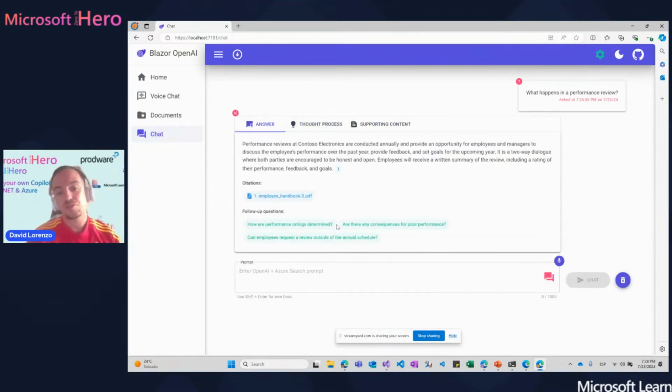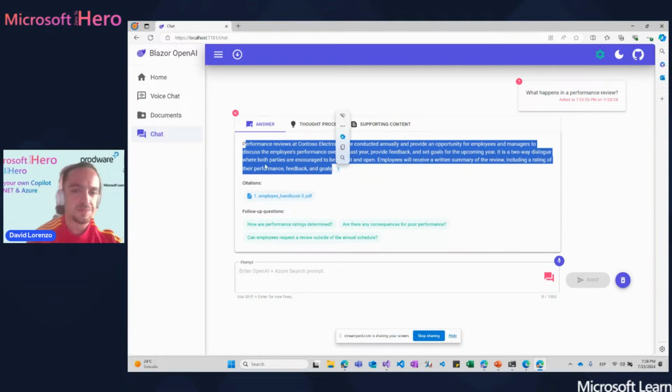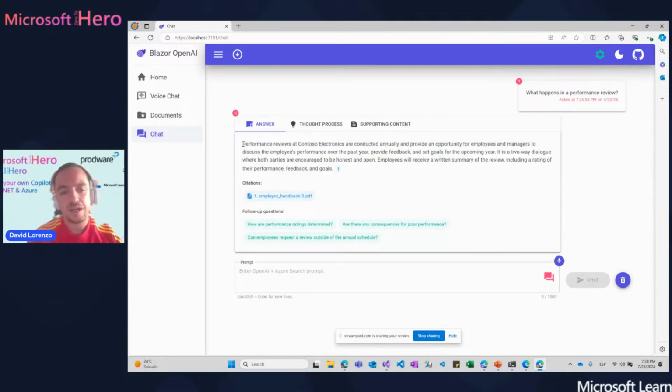So this is what the LLM thought inside to generate the response based on the supporting content. And also, and I think this is very engaging for the user, we generate follow-up questions. What are those? These are questions related to the topic that we are talking about. We are talking about what happens in a performance review, which is a specific answer. And then we have 3 follow-up questions: how are performance ratings determined? Are there any consequences for poor performance? Can an employee request a review outside the annual schedule?